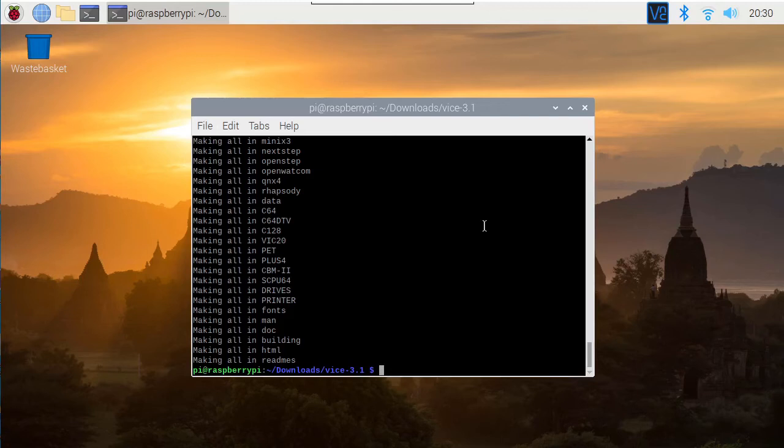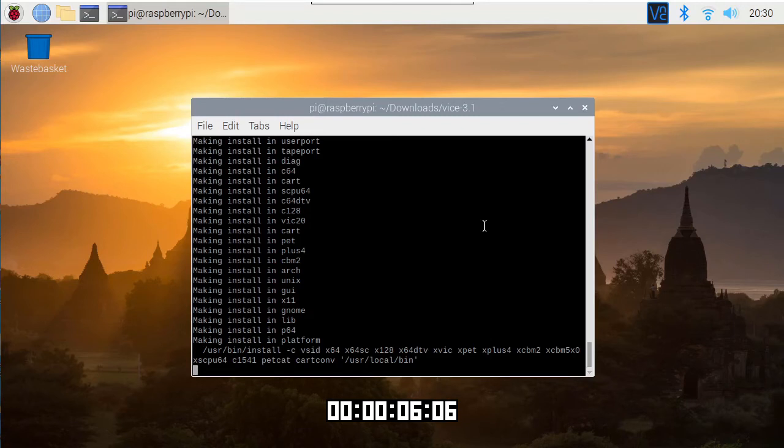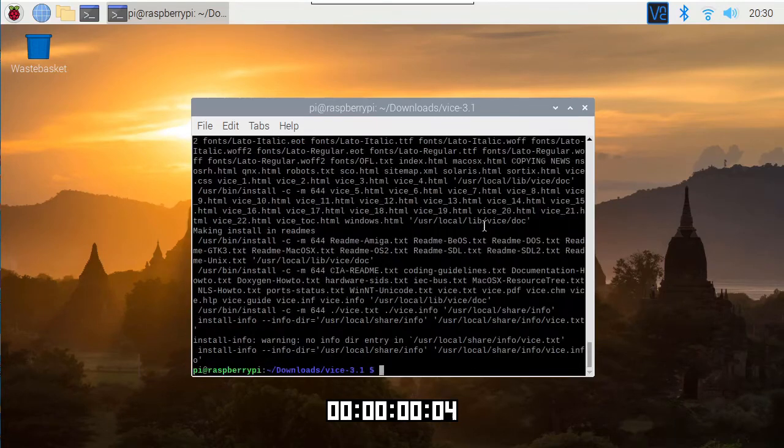Right, so now we need to install it. So it's sudo make install. Here we go again. Hopefully this won't be so long. Oh, that was quick. Well, let's hope it did it.